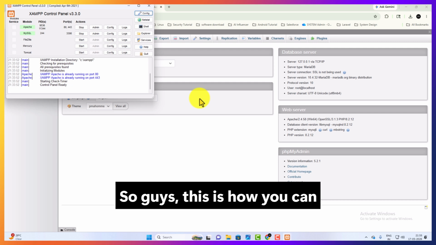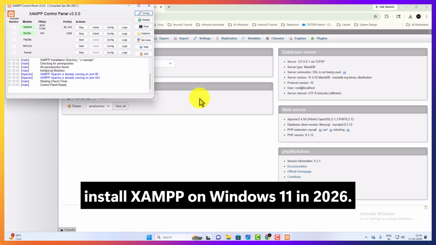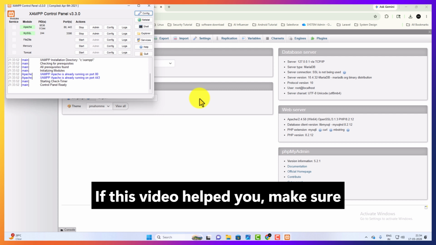So guys, this is how you can install XAMPP on Windows 11 in 2026.